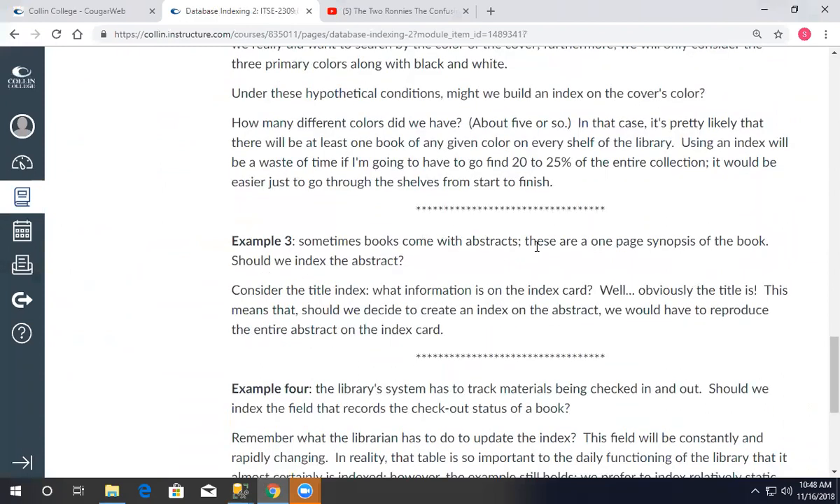Sometimes a book comes with abstracts. These are a one-page synopsis of the book. Why would I not index the abstract? It's too big. It's going to cost me too much to index it. Besides, whoever searches on the abstract?